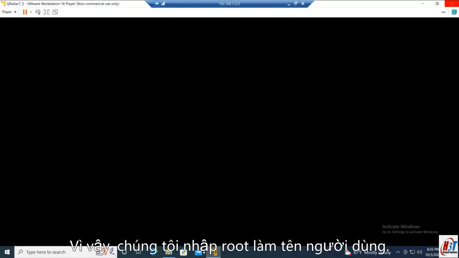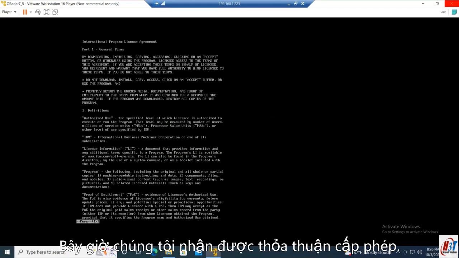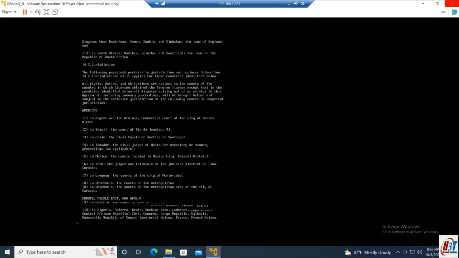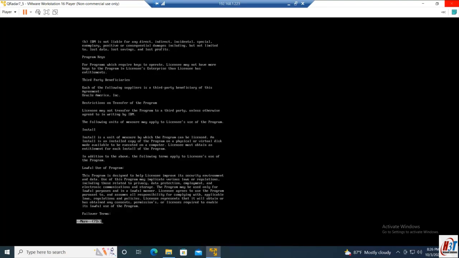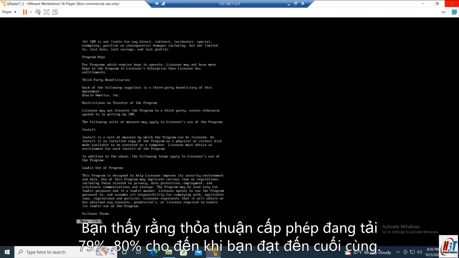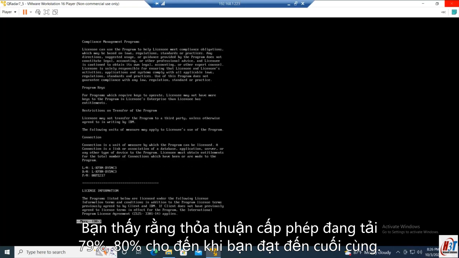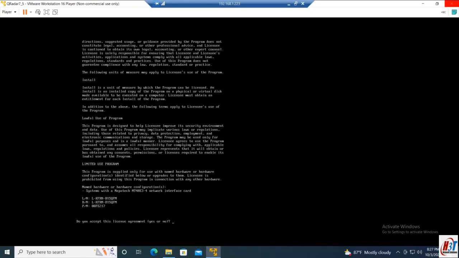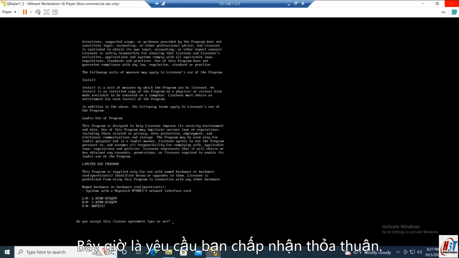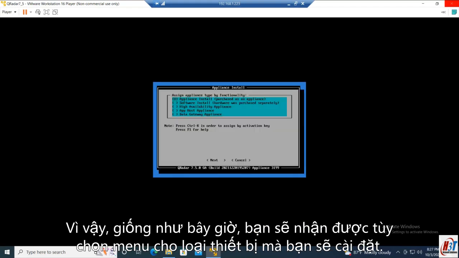So we type root as the username. Now we get the license agreement. So just press escape, press space. You see that the license agreement is loading, 79%, 80%, until you reach the end. Now it's asking you to accept the agreement, so just type yes.